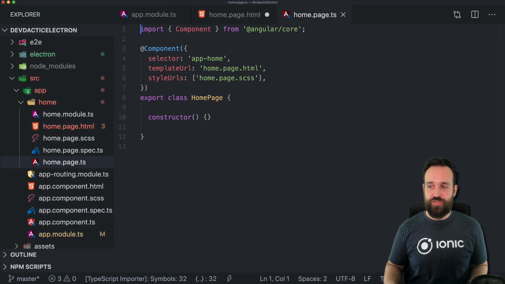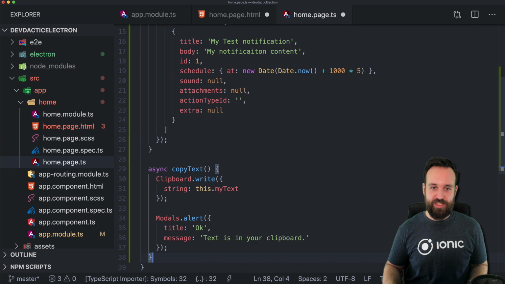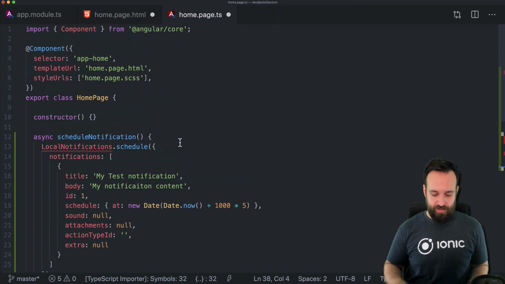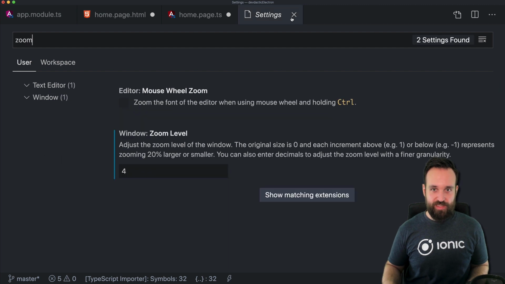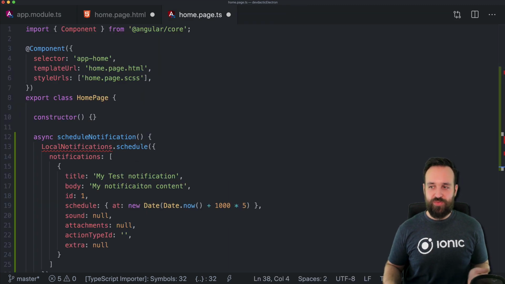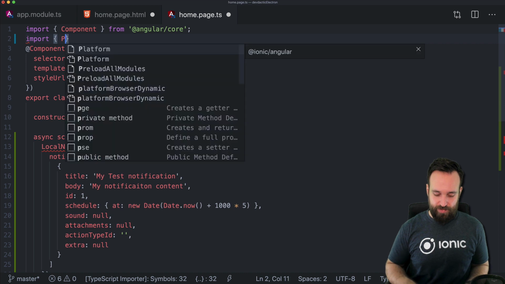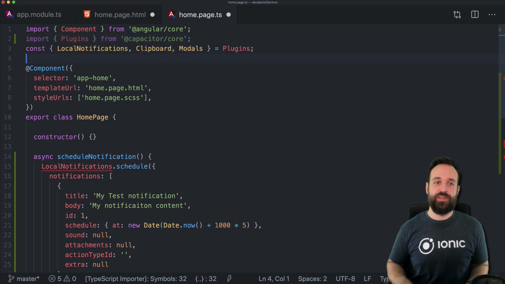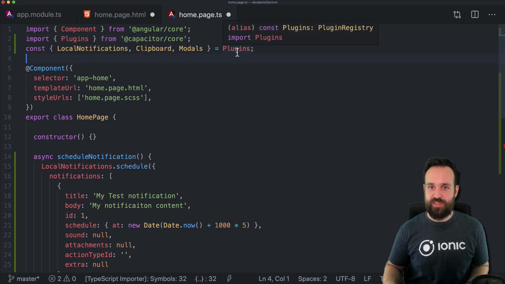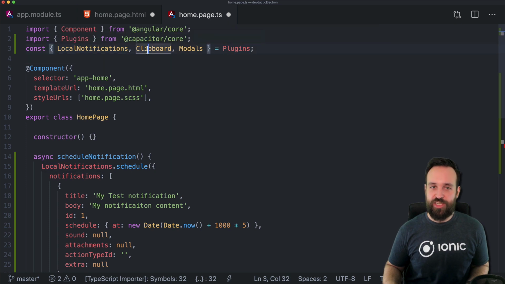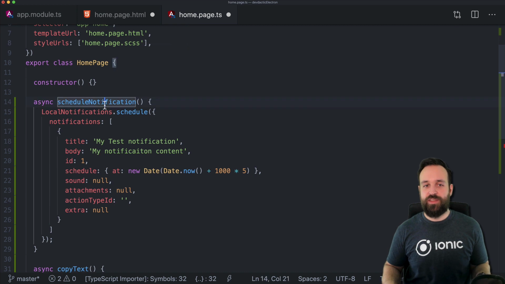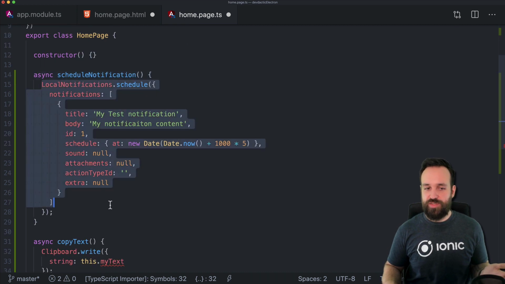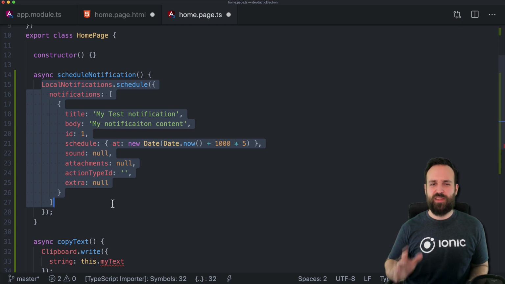So moving over to our homepage, let's put in the functions we just created. Let's make this a bit bigger. Actually not sure, are we on the right zoom level? Yes, we are. So, if you have used Capacitor in the past, you know how to import it. You simply import the plugins from @capacitor/core, and then you extract everything you need from this Plugins object. So in our case, perhaps LocalNotifications, the Clipboard, and Modals. Within the schedule notification, we will just schedule a local notification, which actually isn't working super great inside the browser preview.